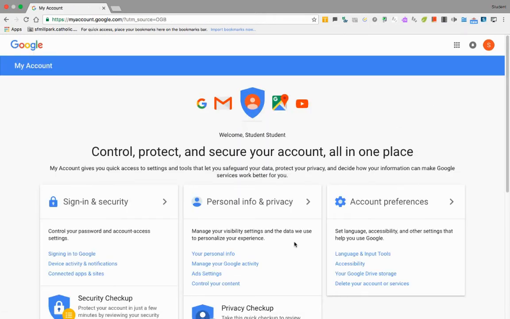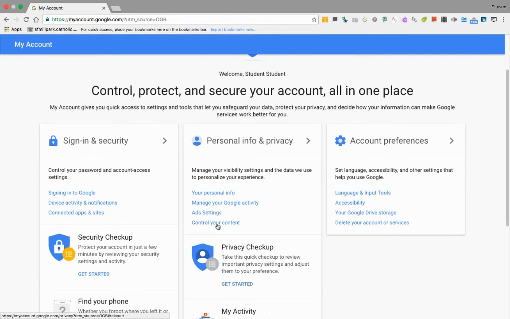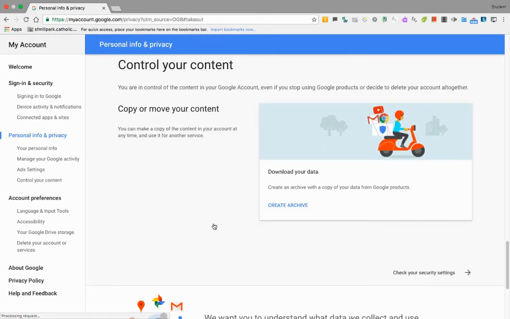Once we're in My Account, in the middle section here that says Personal Info and Privacy, we're just going to click on Control Your Content. Okay, and once we're on this screen, we want to create an archive. So we want to download all of the student data. So we'll click Create Archive.